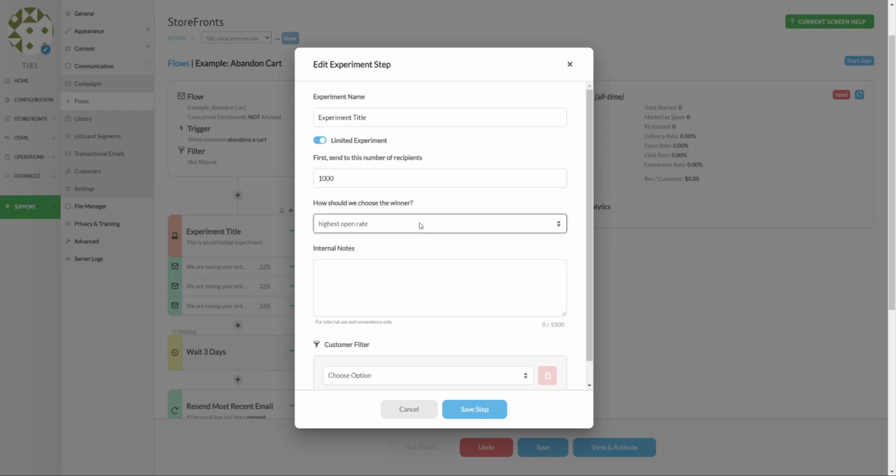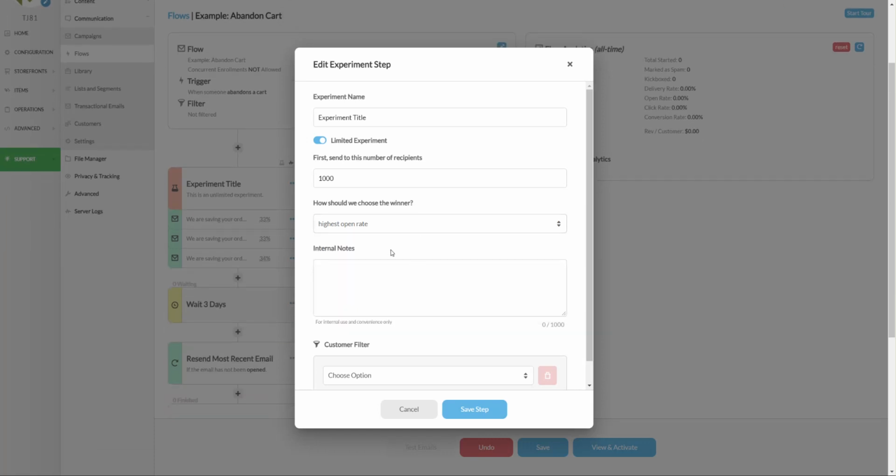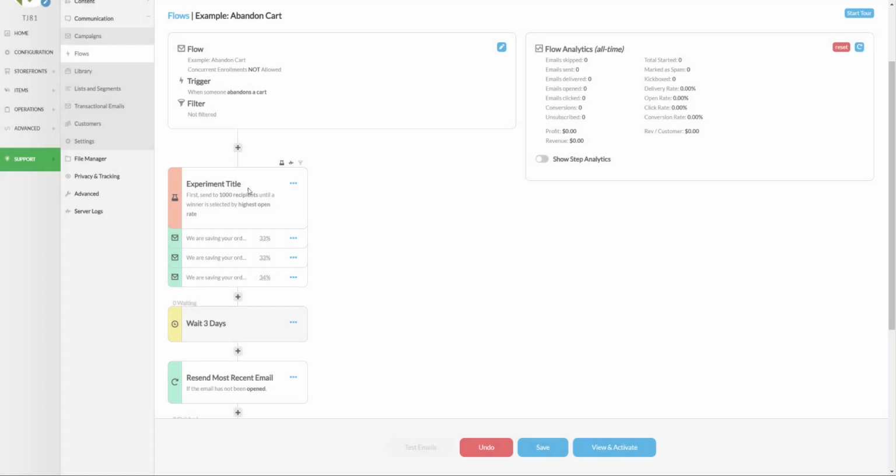You can choose how to optimize the winner, and that depends on what you're testing. If you're testing subject and preview text, you may want to optimize first on open rate. Did you grab their attention and get them to open the email? If it's within the content of the email that you're testing, you might want to optimize on click-through rate. Or you might want to just optimize on highest revenue per customer. So you can choose what metric you want that to optimize on. Once the test is over, it will only send future recipients to the winning email.